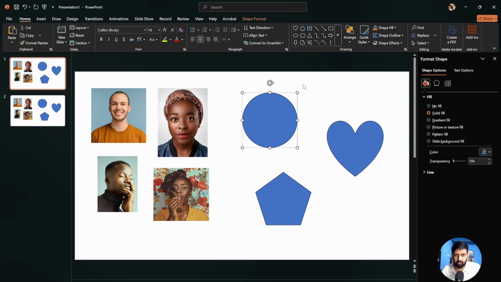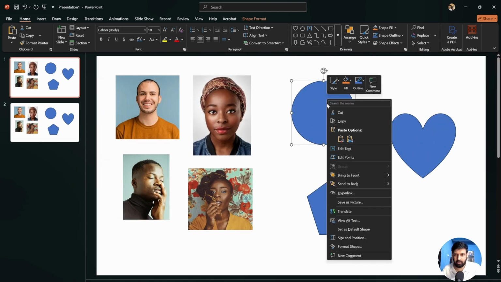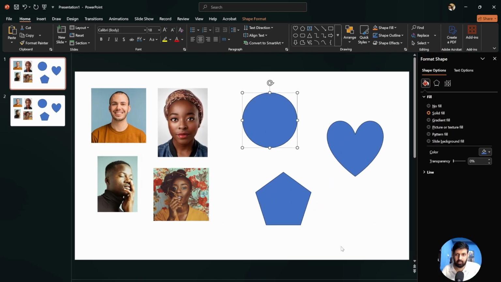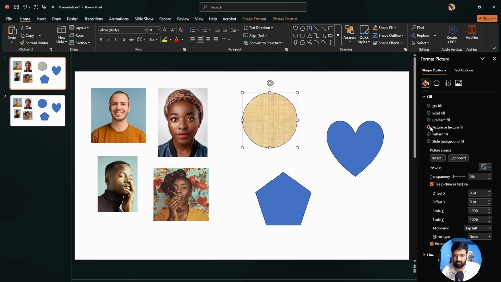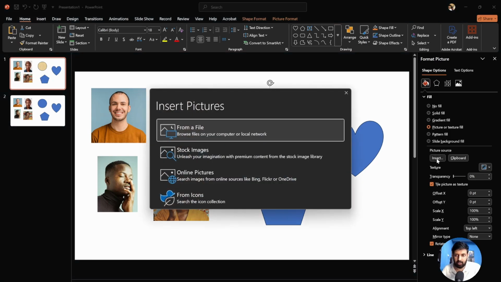So what you do is you click on this image, right? And basically you have this image. Then you right click and you go to Format Shape. Under this column you can see it's called Picture or Text Fill. Right now I don't have a picture inside this frame, so I'll go here, click on Insert, and click on From a File.